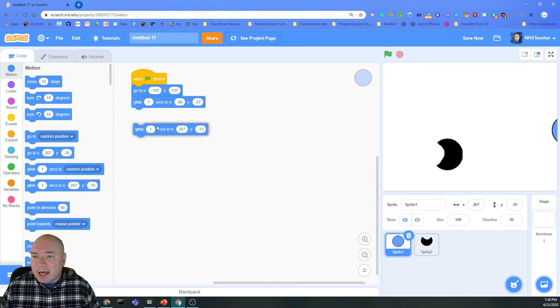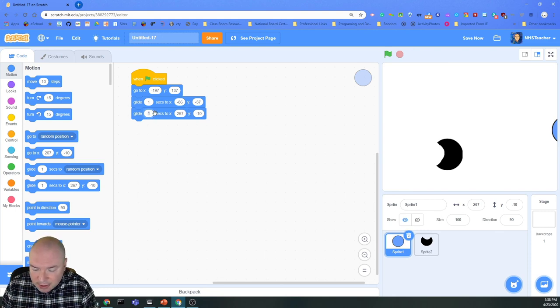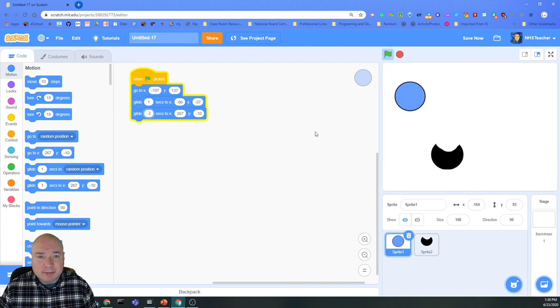So now I'm going to have it glide again using my glide block. And look, it copied the numbers for me. And this time I'm going to do it really fast. So let's say 0.12 of a second. Let's see how that looks. I think that's pretty good.